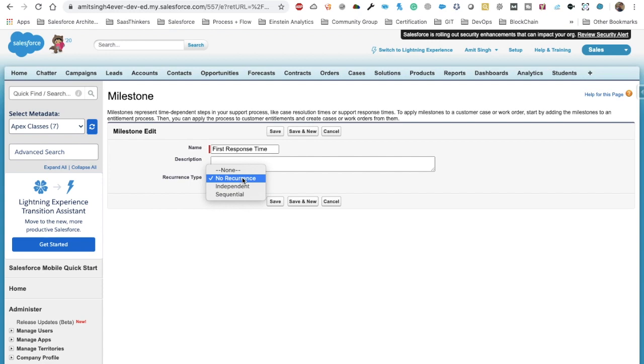there is no need. And then we have independent, which means those are not dependent on any other milestones or any other criteria. And then we have sequential, which are the milestones that repeatedly come into the same record, like waiting on customer, waiting on internal team, or customer connection made. These are a few examples of sequential recurrence type for the milestone.